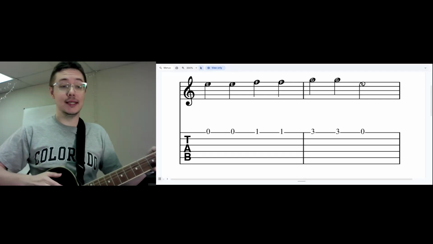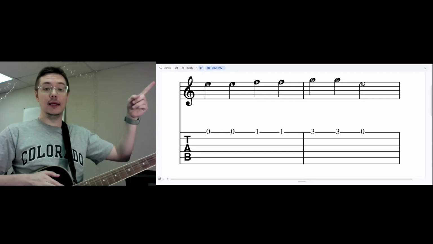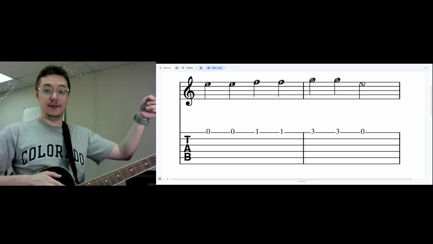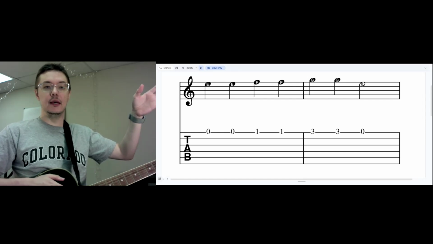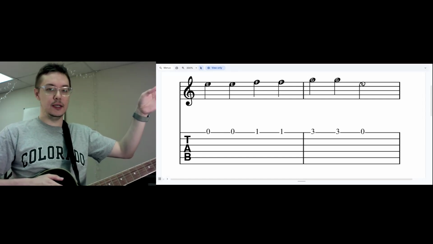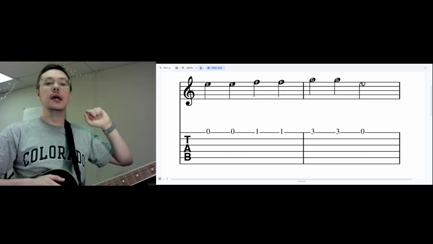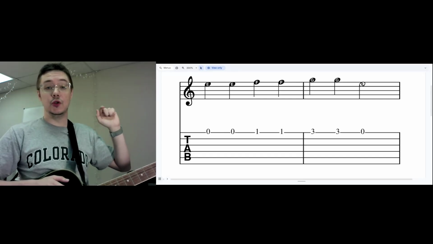Now, as you can see in this example right here, we've got notes on what we call the treble clef staff. So that's like traditional. A lot of instruments read off of the 5-line staff here with the clef. So in this instance for the guitar, we read off of treble clef. If you ever play bass guitar, you switch to the bass clef.